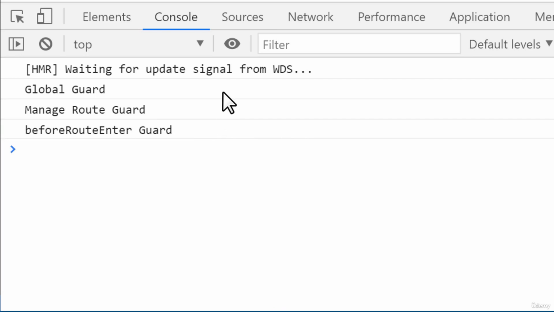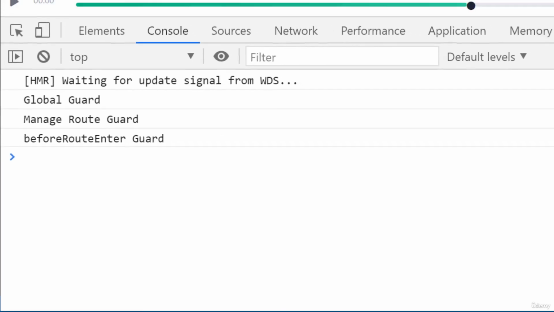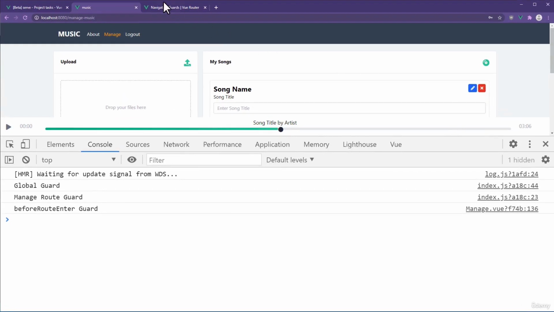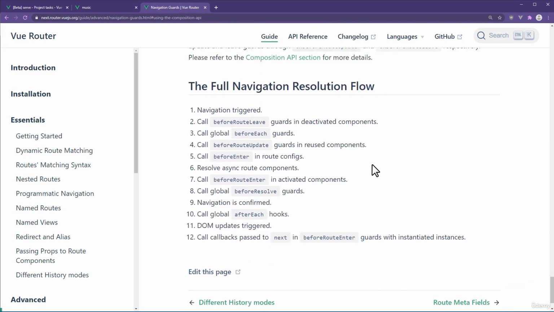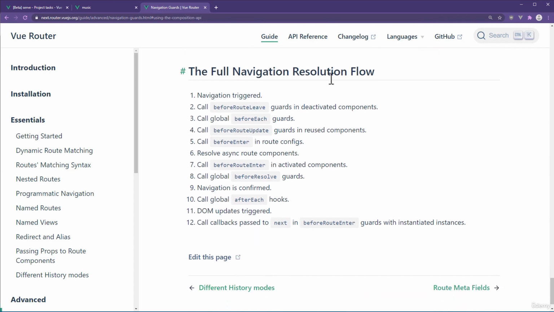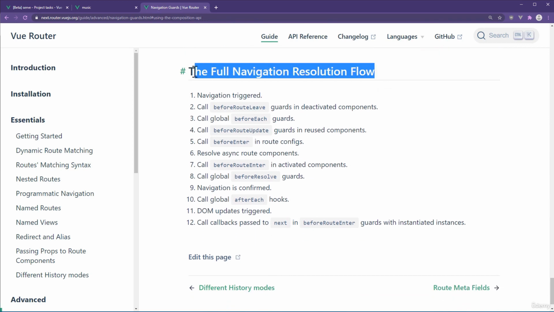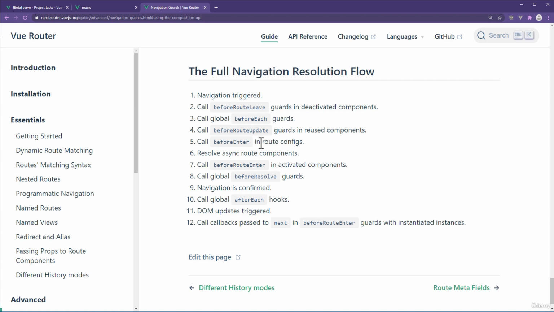Guards run in a very specific order. Go back to the documentation page I talked about earlier. Scroll to the very bottom. We'll come across a section called the resolution flow. This part of the documentation talks about the order the guard functions will run. There's more that goes on than what we've talked about before. The router provides a variety of ways to run code during a navigation event. This order may be important to know if you have multiple guards applied to the same route.